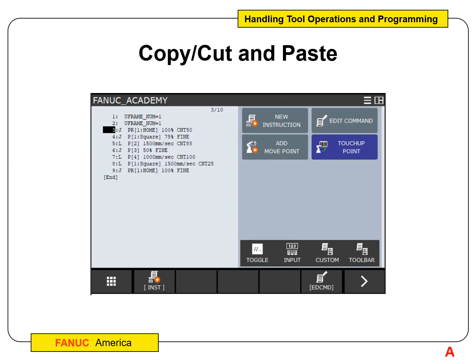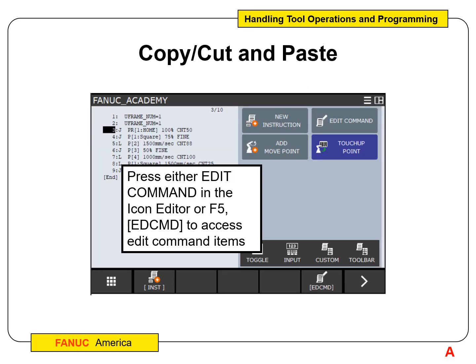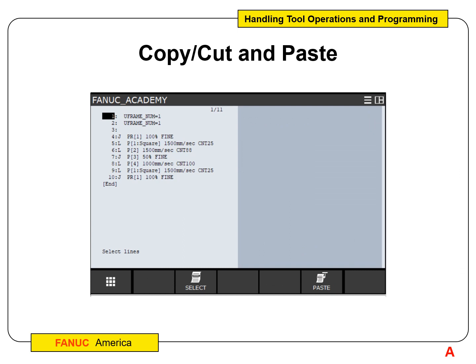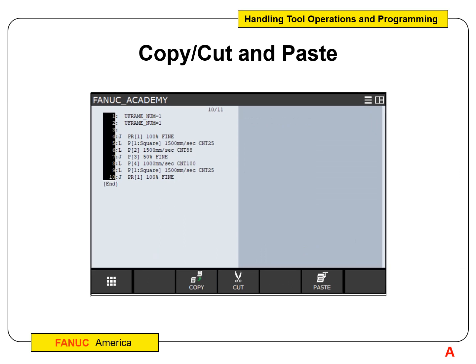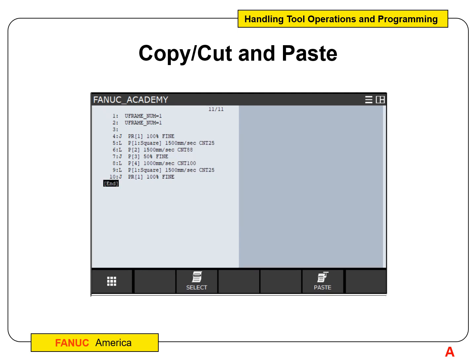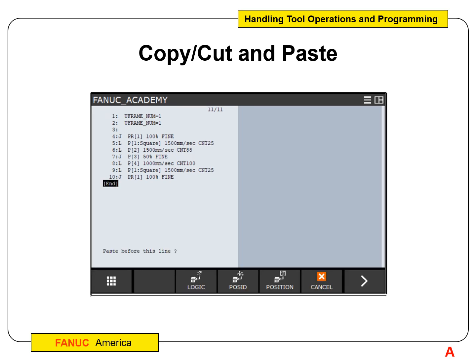All right, so how does this work in a program? Let's look at the icon editor first. So edit command, go to copy, cut, move to where you want and press the select button. And now scroll down and select your range, and we're going to say copy. And now we're going to move to where we want. I'm going to go to the end, and I'm going to say paste.